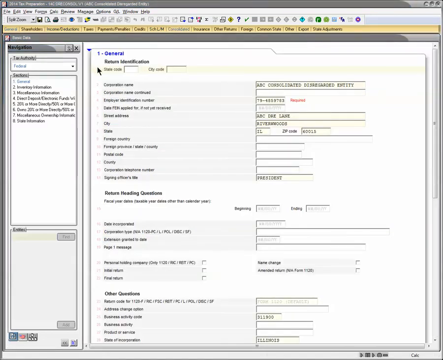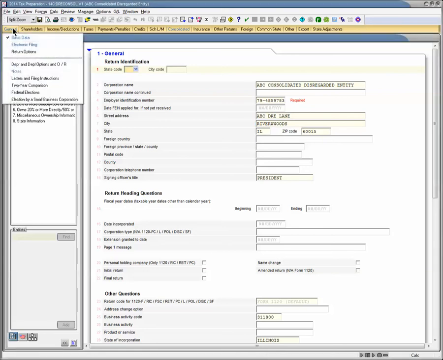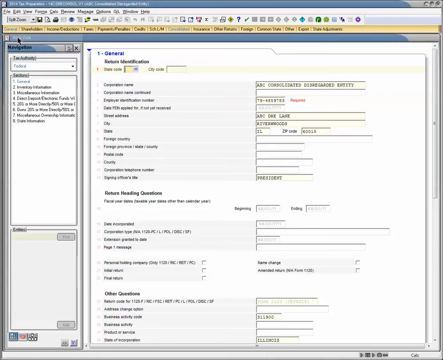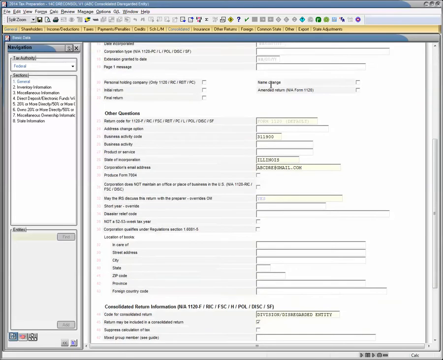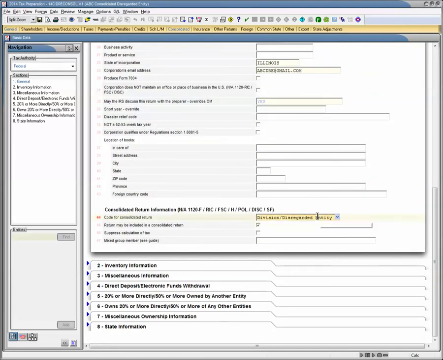Next, create the consolidation. And once again, go to the category bar, selecting General, then the basic data worksheet, and again, in the General section, in the consolidation, go down to the code for consolidated return, and also for the consolidation, choose division/disregarded entity. Also check the box, return may be included in a consolidated return.